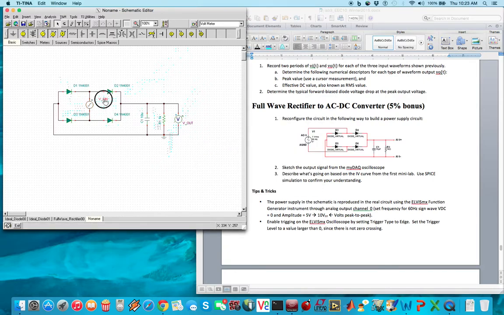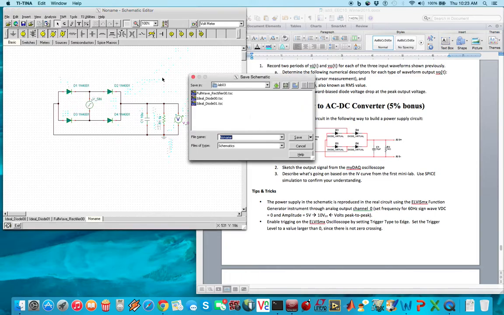So this is our, where aren't you moving? There you go. You moved too far. There we go. Okay. So this is our full wave rectifier.